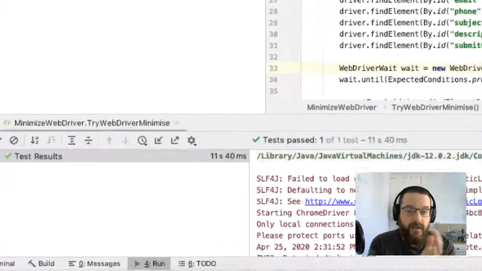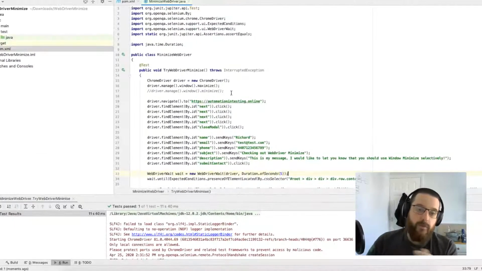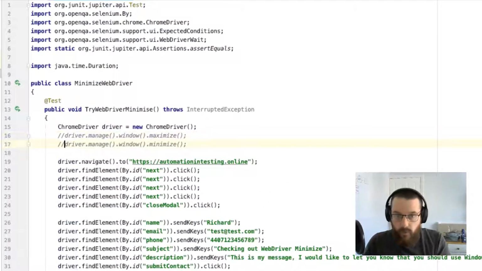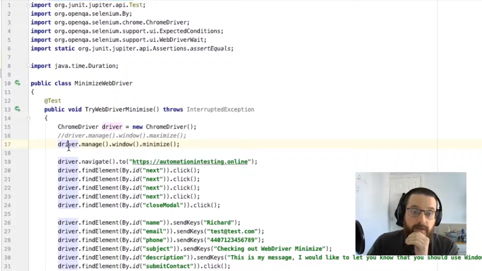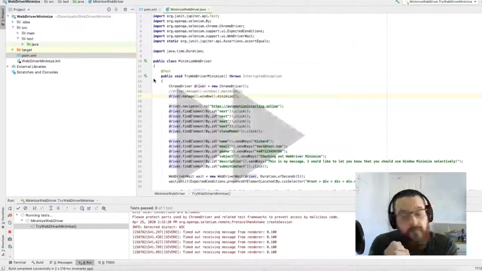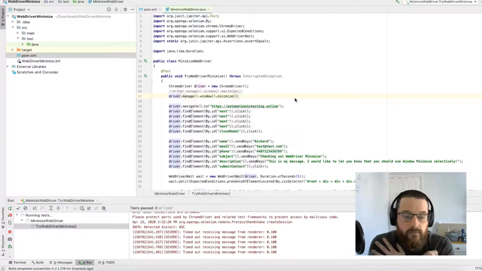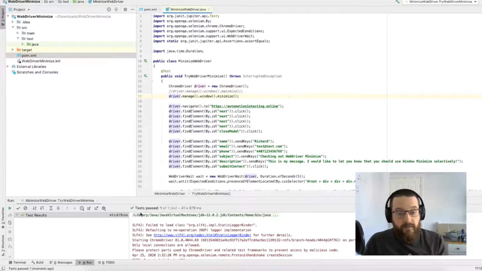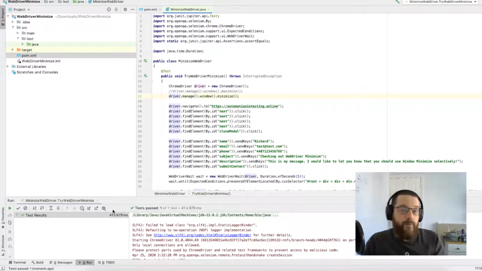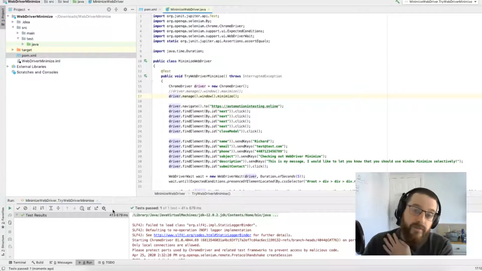Fantastic. So you can see that finished, took about 11 seconds, but works, passed, happy days. So now let's change it to window.minimize and see if we get the same result. And there we go, it passed. But if we have a look down here, 41 seconds. If you remember our last one took 11 seconds, 41 seconds is a significant increase. All because we minimized the browser.